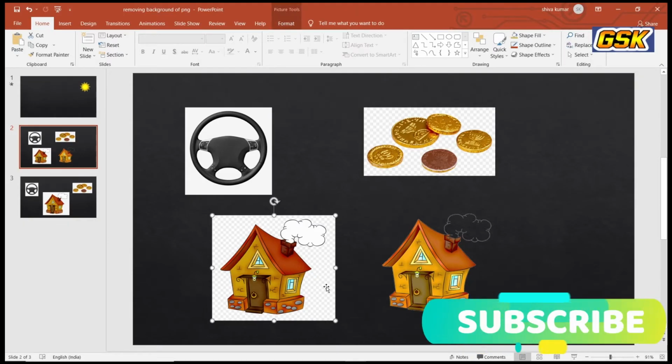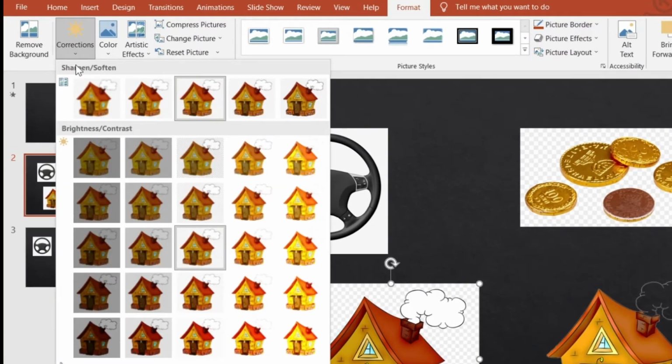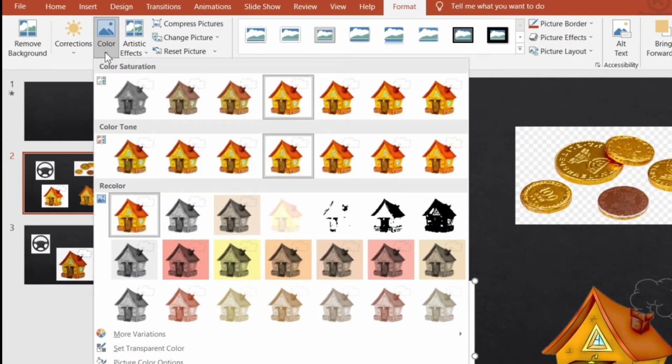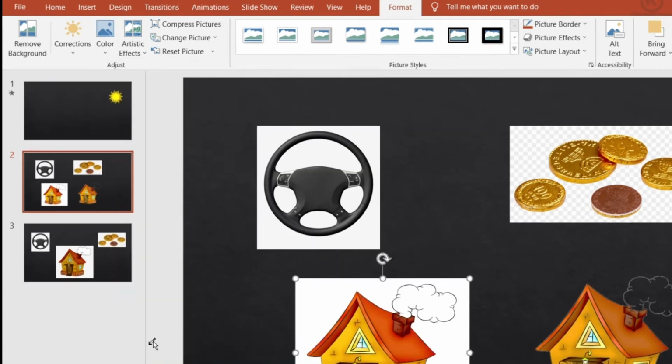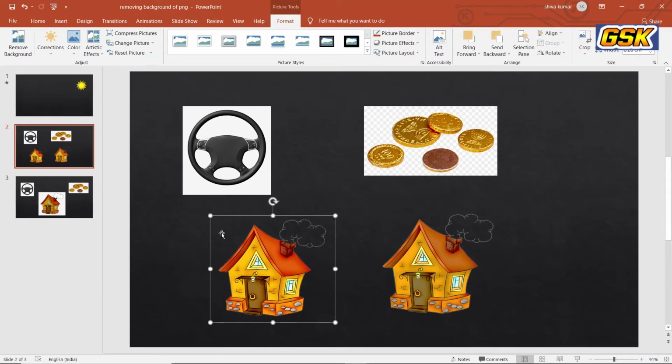First select this image and Format, Corrections, and select this Brightness 20% column, any one. So I'm taking Brightness 20% and Contrast 0. And now Color and Set Transparent Color. Now click here and we can remove the white background using this simple trick.